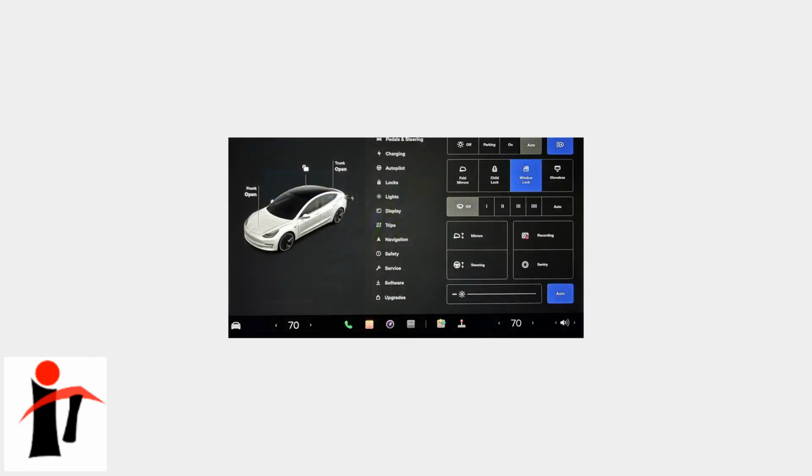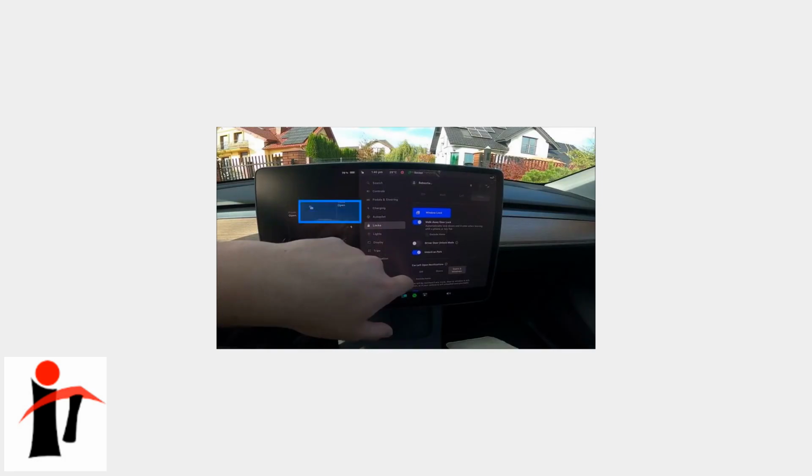To enable walk-away door lock via your Tesla's touchscreen, navigate to Controls, then Vehicle, and finally Locks. Here, you'll find the walk-away door lock toggle. Switch it on. You can also customize the walk-away delay, the time, e.g. 5 to 30 seconds, before the doors lock after you move away. Choose a delay that suits your typical departure speed.